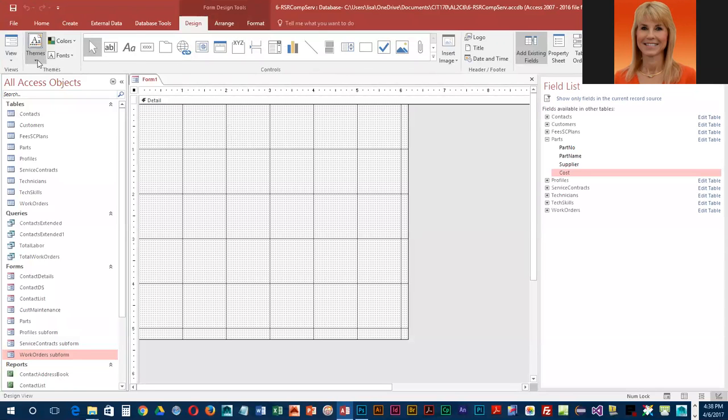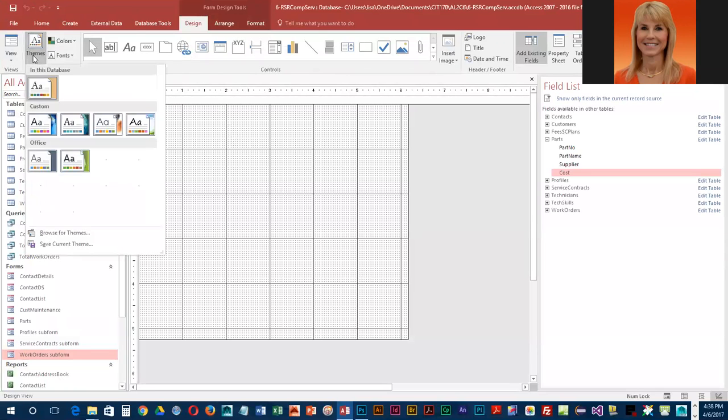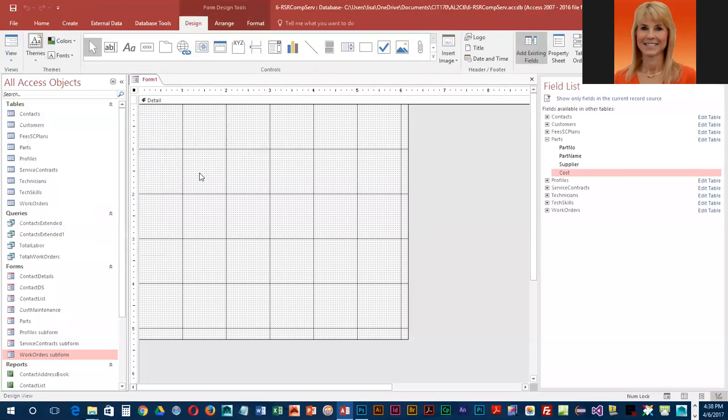And we'll go into Themes. And they just want us to take note that it uses the organic theme as the default theme for any new form. And that is fine. So let's kind of click away from that. And then we're going to be adding a label. And so let's go ahead and do that.